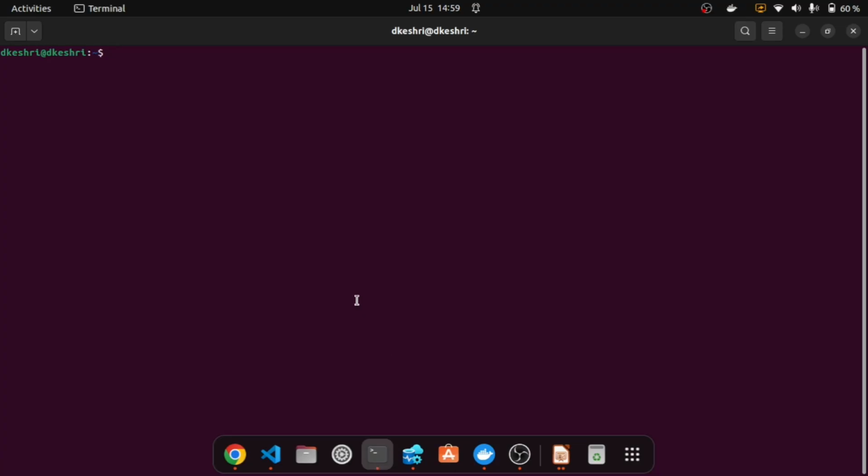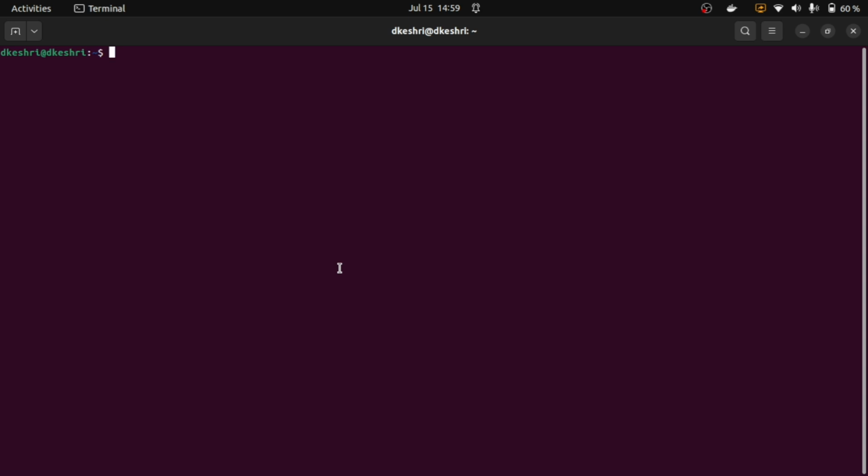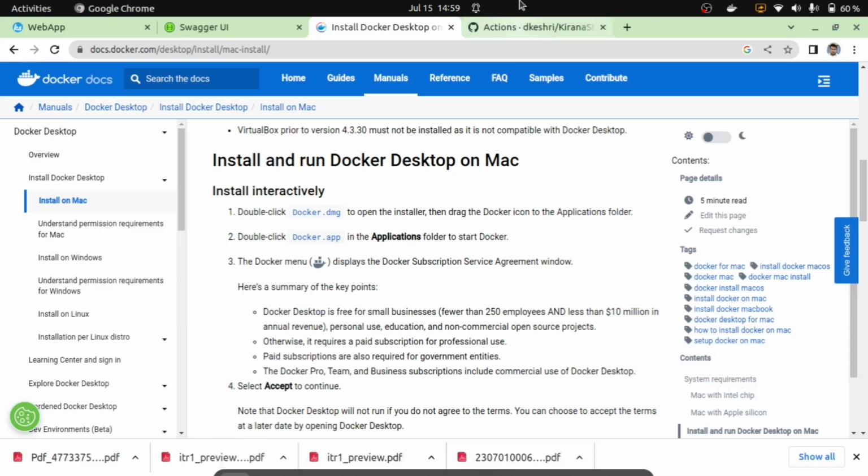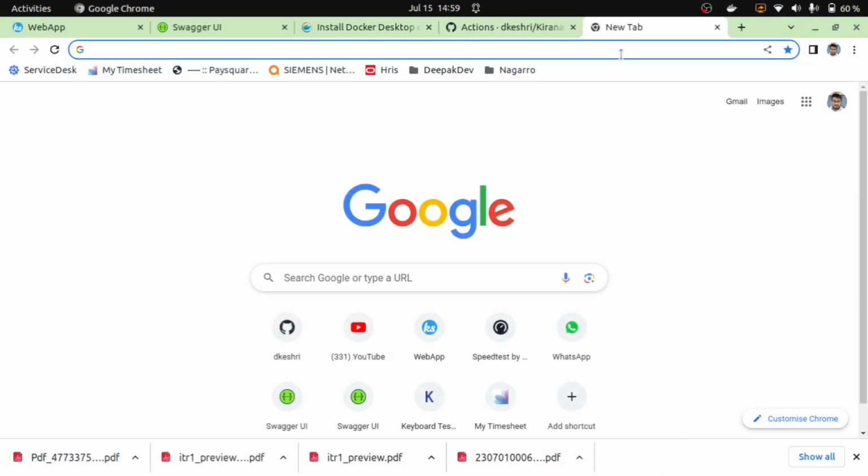Next command, that is how to pull an image and how to run the image. So let me pull this image. I have this repository here. Let me show you. I already pushed it to my Docker Hub.